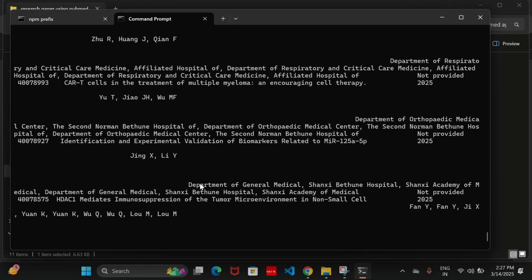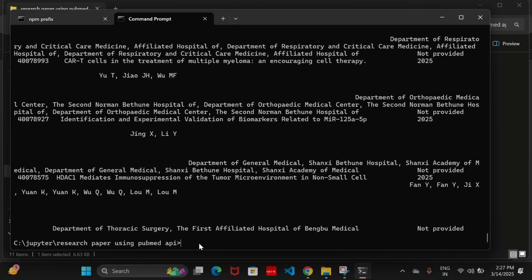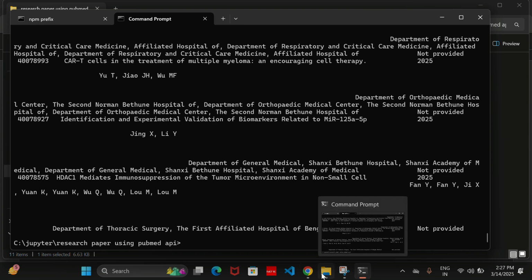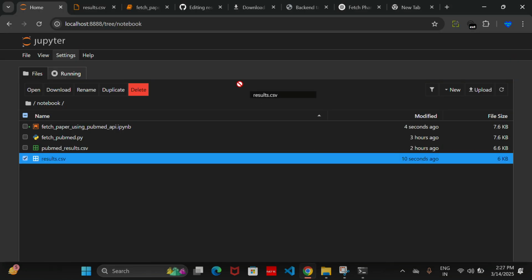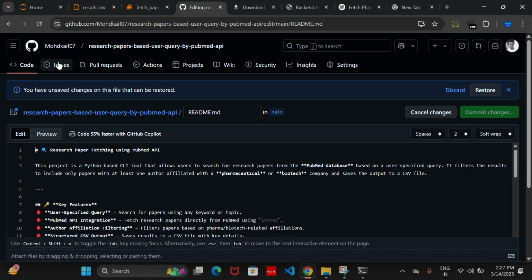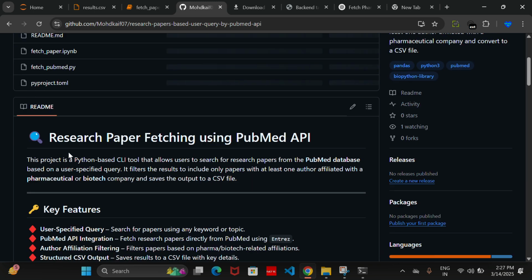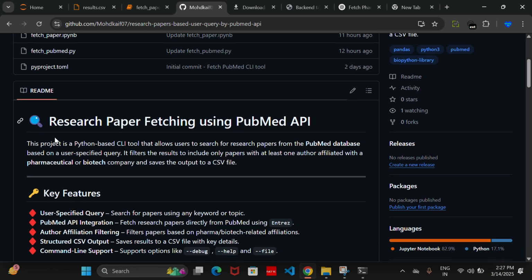So you can see it's also working fine. Now we are going to show you Poetry. So in my GitHub repo, you can read my readme.md file.